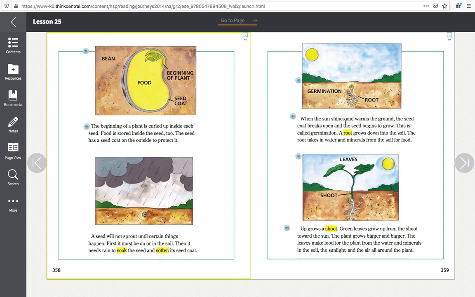When the sun shines and warms the ground, the seed coat breaks open and the seed begins to grow. This is called germination. A root grows down into the soil. The root takes in water and minerals from the soil for food. So this diagram right here is showing you the germination. The roots are growing down into the soil to get food.